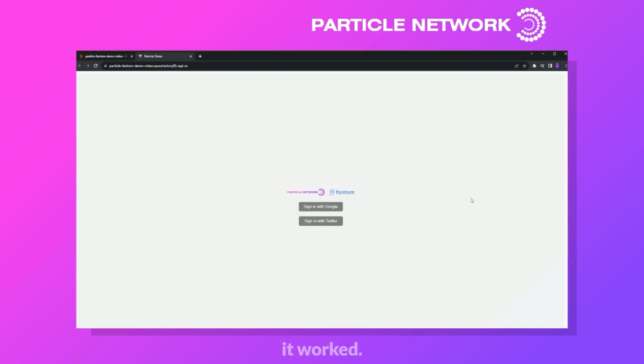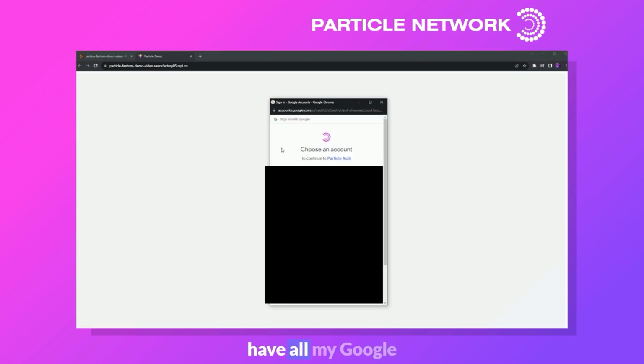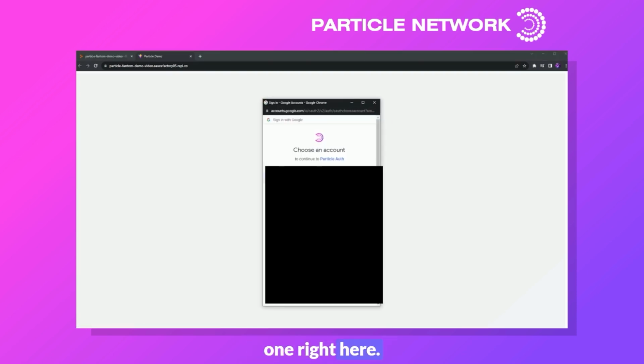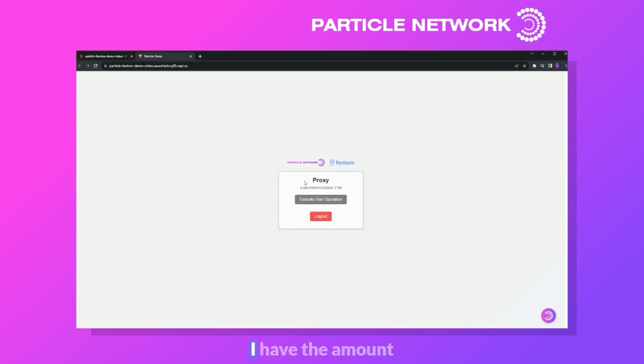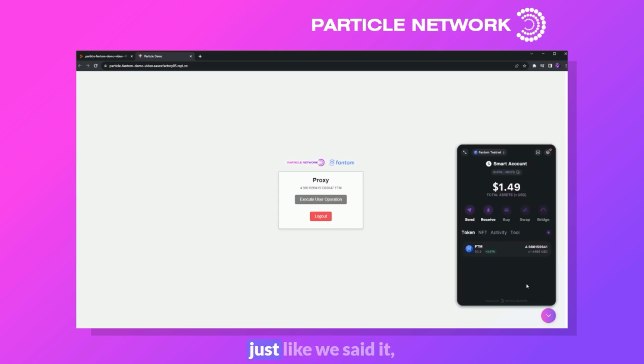And there we go. Looks like it worked. As you can see, we have our main page here. We can go ahead and choose sign in with Google. As you can see, I have all my Google accounts here. I'll go ahead and choose this one right here. I have the name of my account, proxy. I have the amount of FTM I have at the moment, 4.9. Again, this is on testnet. We have our wallet modal pop-up right here. As you can see, just like we said, I'm signed into a simple account on the Fantom testnet.